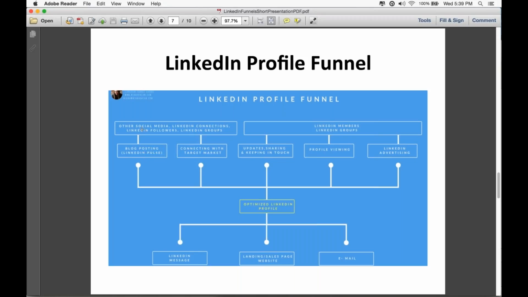Imagine 430 million members on LinkedIn. Maybe you're doing some blog posting. As soon as somebody sees your blog post, they're going to check you out. They're going to see your optimized LinkedIn profile. Maybe you are connecting with your target market to get to those members of LinkedIn. They're going to check out your profile.